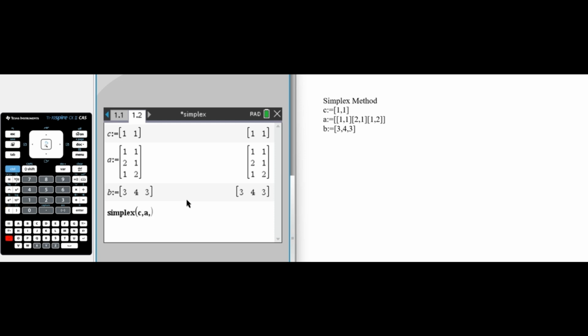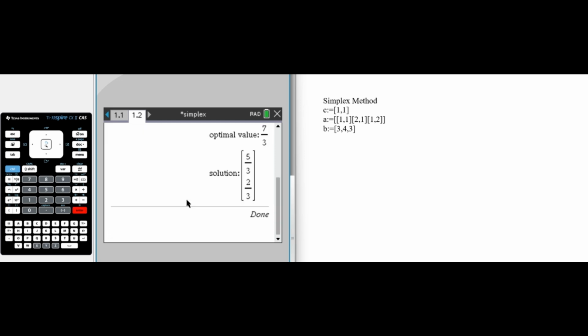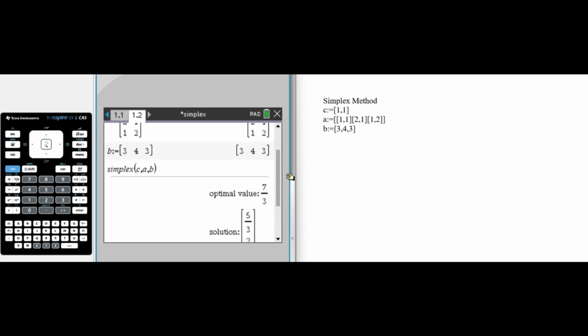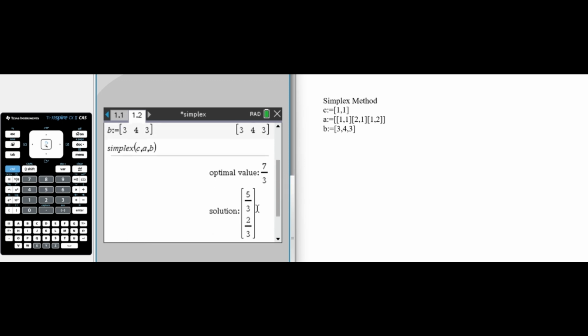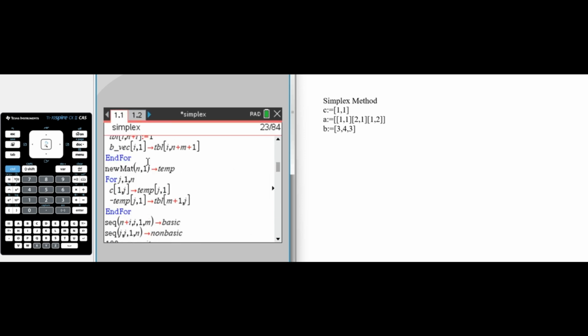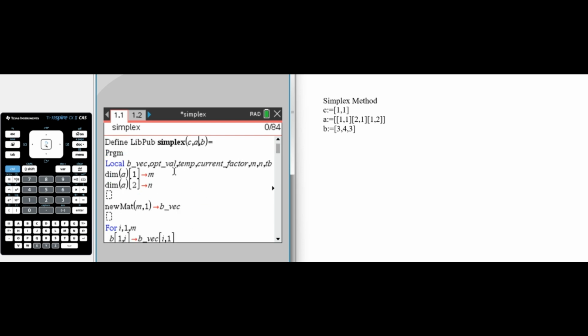It'll give you the optimal value and the solution for both of them. And that's it. Very simple to use. Obviously it's not a built-in function, so you have to install this whole script on your calculator, and I will show you how to do that. It's very simple. It takes like 2 minutes.